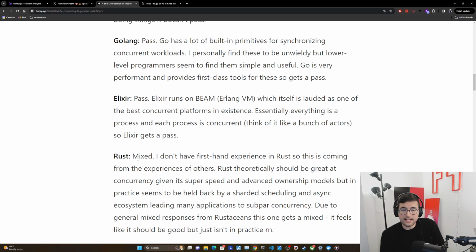For Rust, we're giving it a mixed result here. Now I want to caveat that I don't have firsthand experience in Rust, so this is coming from the experiences of others and their responses on forums and to the original thread of this. I think Rust theoretically should be great at concurrency, given its super speed and advanced ownership models, which seem like they should work well with concurrency. It should be able to tell you if you're out of sync or not, things you need to check.